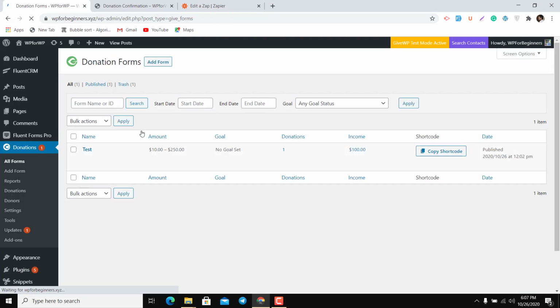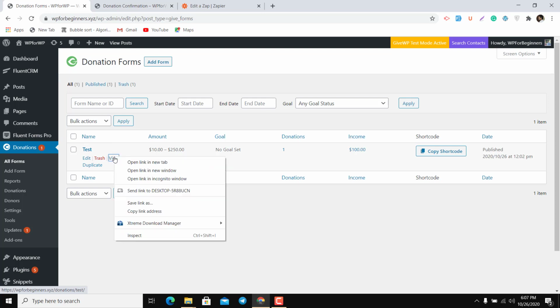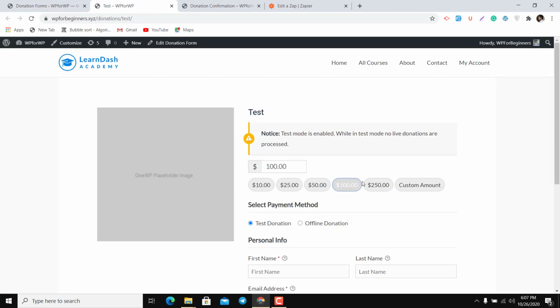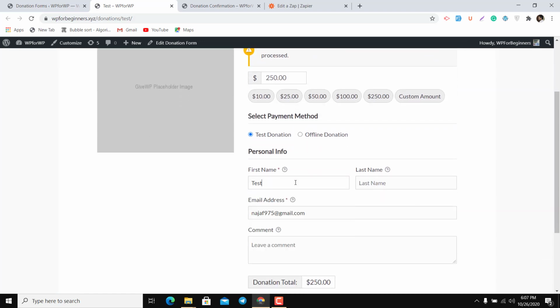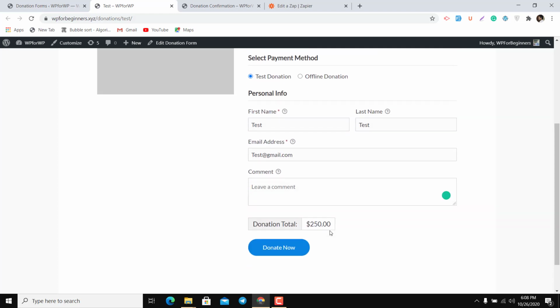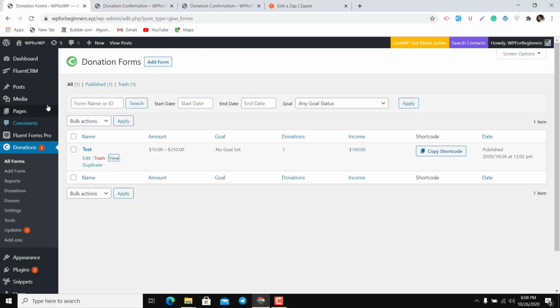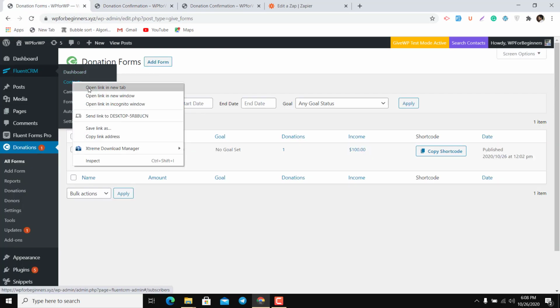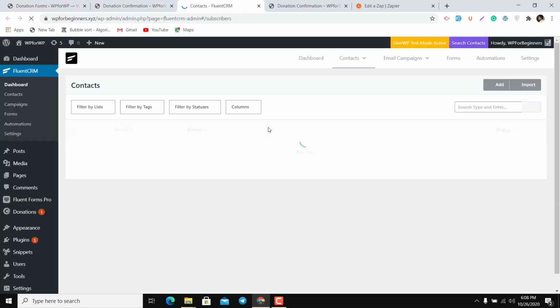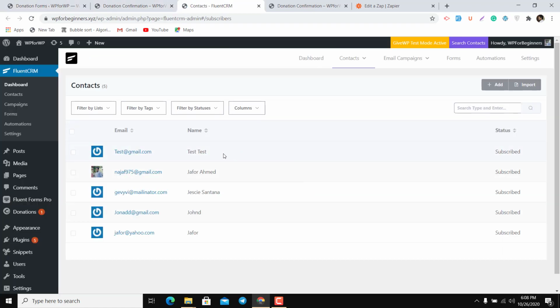and go to the preview URL, and now do another test. So the amount this time is 250 and the name is test. We'll do everything for test at gmail.com and submit. So this should be available in the Fluent CRM dashboard and contact dashboard. Here it is, it's available.